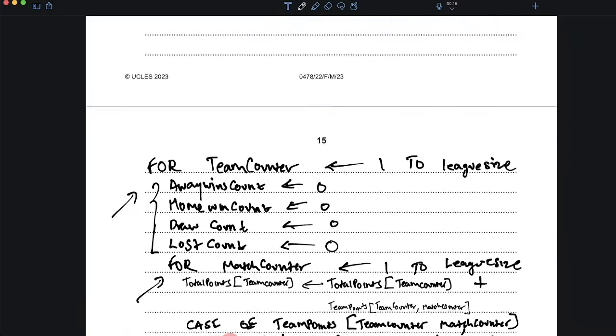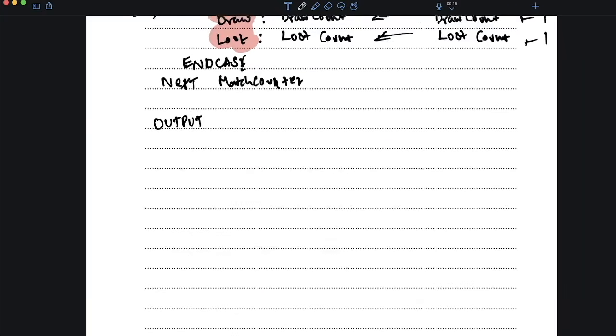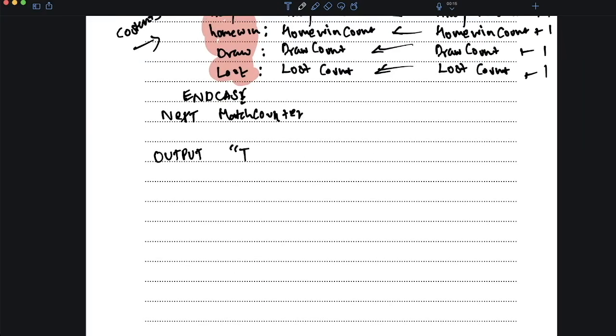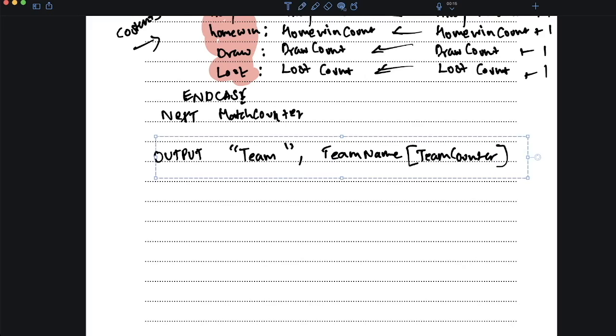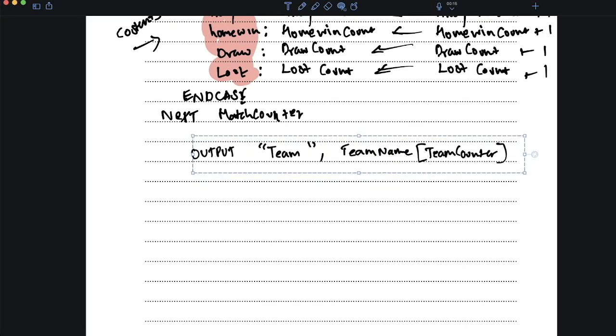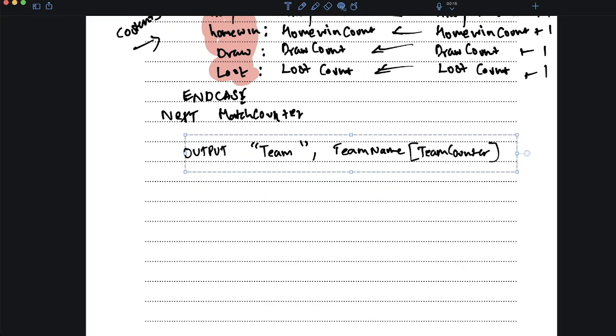Okay, so I'm going to start off by saying output, and with team, I'm going to have to output the team, and this team will be output by just team name. Remember, all of this is within the loop, so I can say team counter. It's all within the loop. So in fact, I have to even indent it a bit. This is all within the loop.